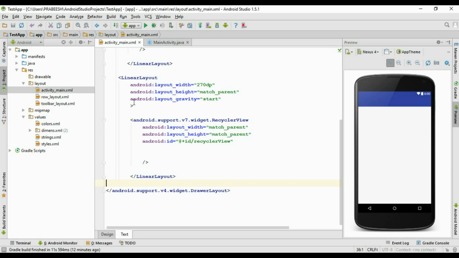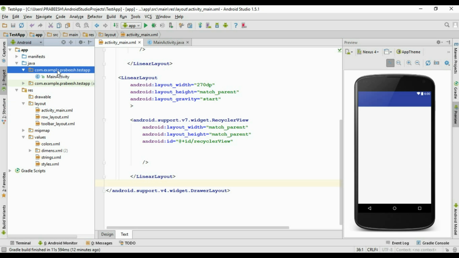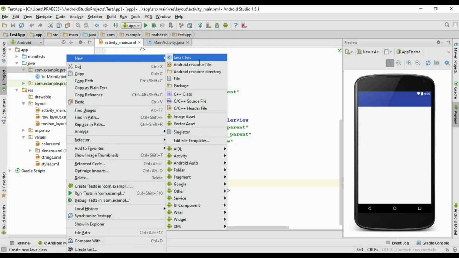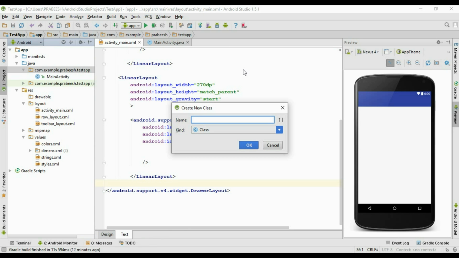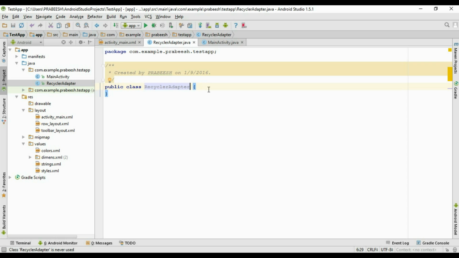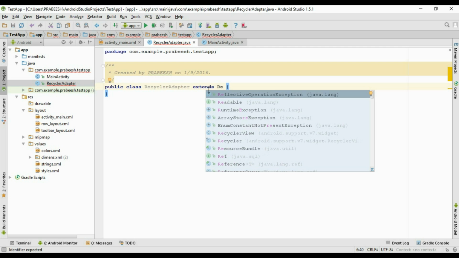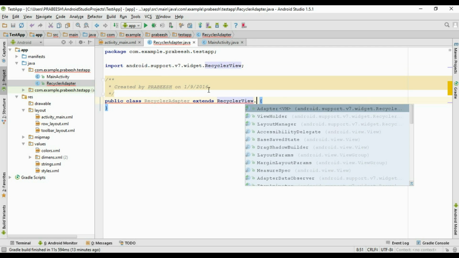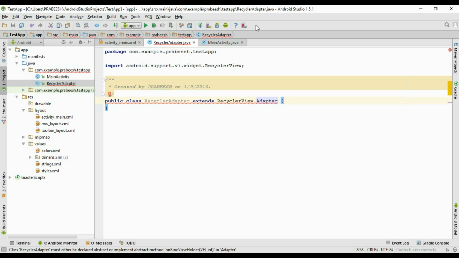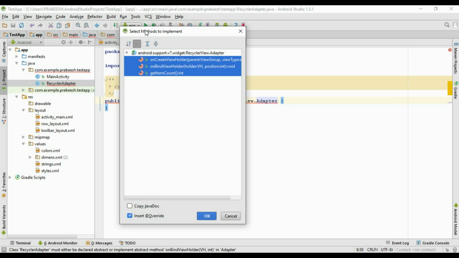Okay, now we need to create a separate class file for the recycler adapter. So create a new Java class with the name recycler adapter, click OK, and we have to extend RecyclerView.Adapter. Okay, and now we need to implement some methods. You need to implement these three methods.